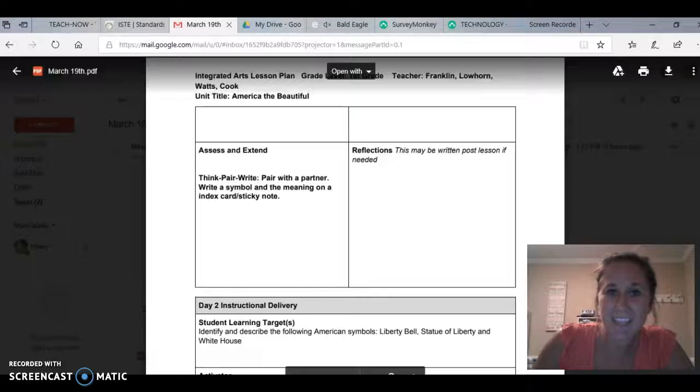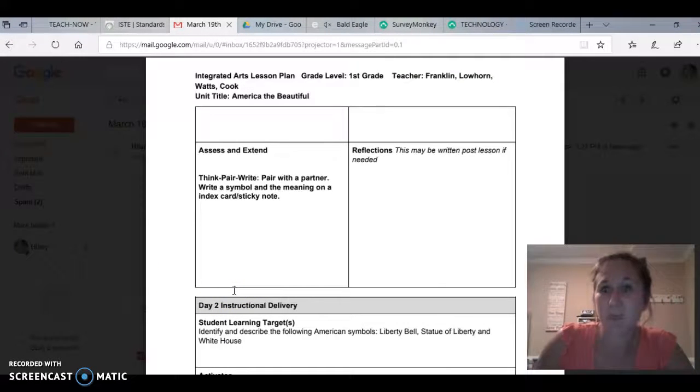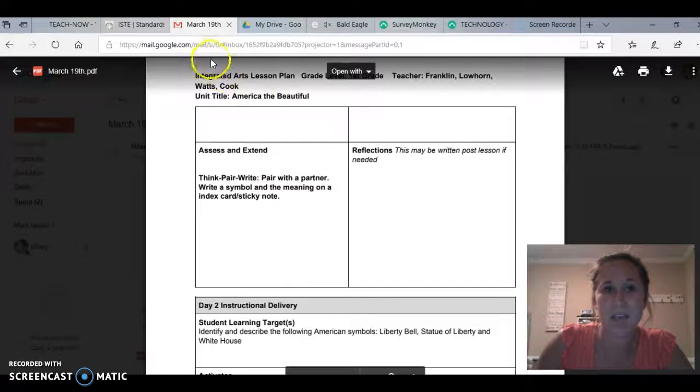So after looking at Miss Franklin's lesson plan and the website that she provided for using technology in the classroom, we can easily see that she tied the live video feed of the bald eagle into symbolism, patriotism, and what America the Beautiful is. So that was the first thing I wanted to share with you guys about Miss Franklin's lesson plan and incorporating technology.